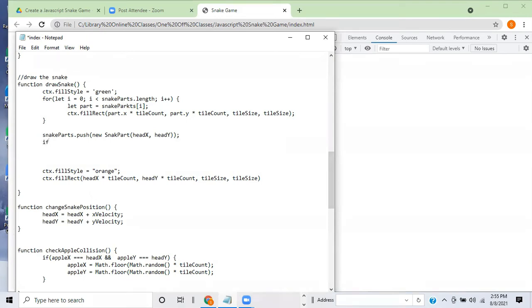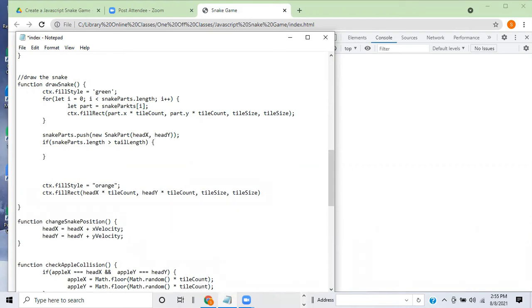And the next line: if, and you have a parenthesis, if snakeParts.length, our array, is greater than the tailLength, parenthesis, and for the brackets, inside the if, if this is the case, then we want to do snakeParts.shift, parenthesis, and close it out with a semicolon.